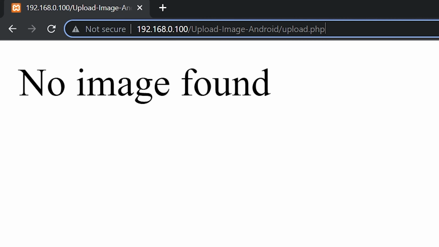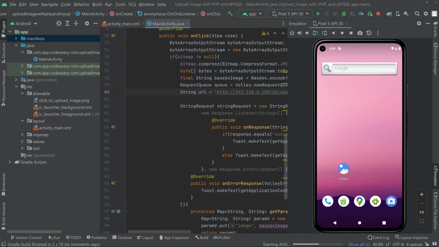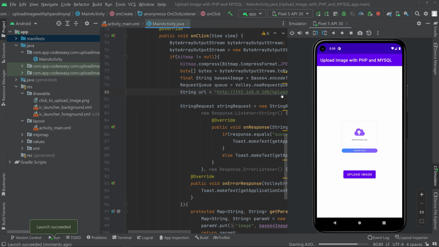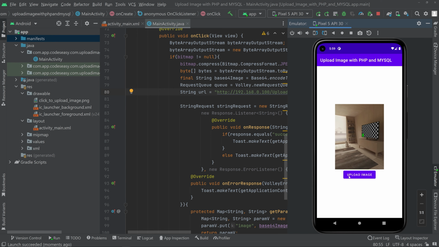Okay, now close this and go to the Android. Now you can run the application on the emulator and check. You have to make sure that XAMPP is running and Apache MySQL is also running. Okay, now the app is open. Let's select the image and let's click the upload image button. You can see the toast message, image uploaded.